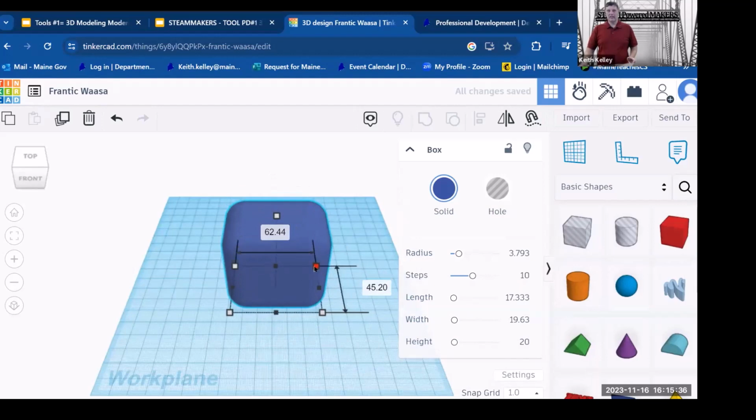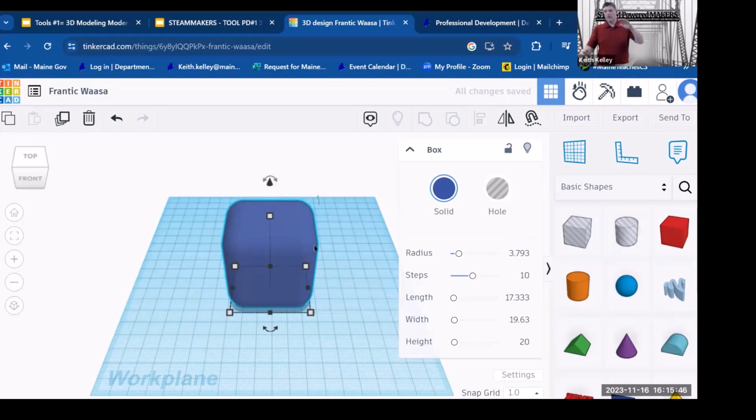You can see I can do it by hand with the white corners. I can actually go up here and type, and it will do a number. And again, you can have it constrained, so if you make it taller, the rest stays the same, up to you. The radius, again, same thing. So if you wanted a rounded edge, so you can see I have a square, but I want the edges rounded, I can do that.